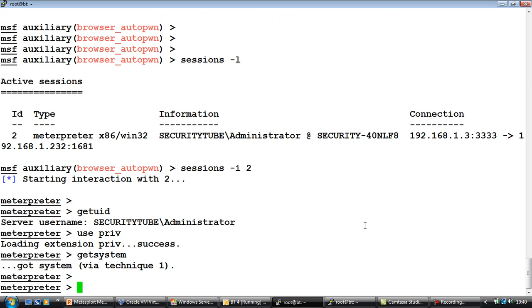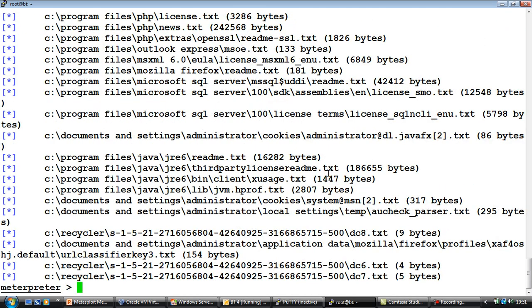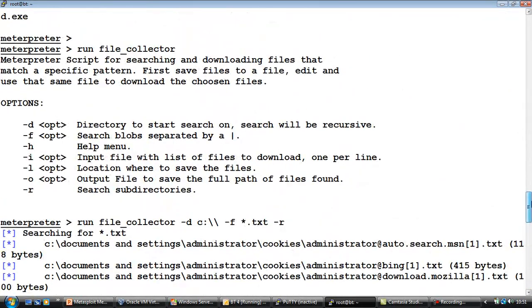Awesome. So from here, the first thing we will do is actually run a Metasploit script called file collector. Now, with file collector, we can give it a directory. Then we mention the directory from where we want to start the search, and we give it some description of the kind of files we want to search for. In this case, all text files, and then we run the program. So if you notice, all the text files on the system on C drive have been thrown onto the screen.